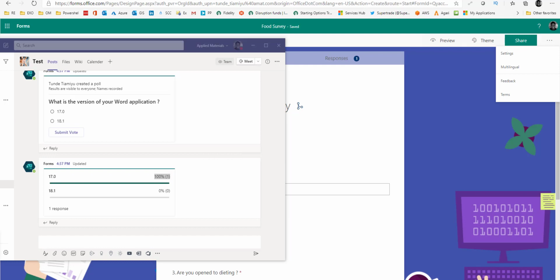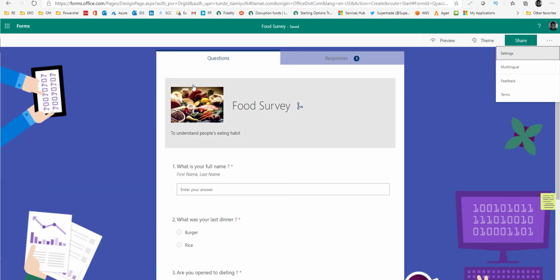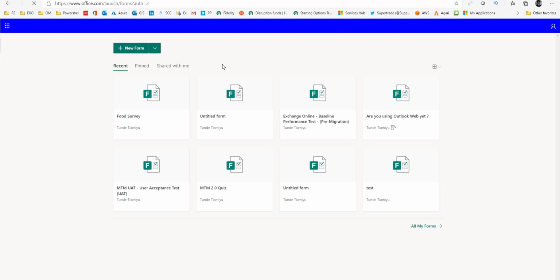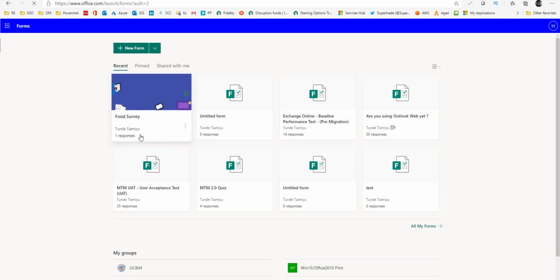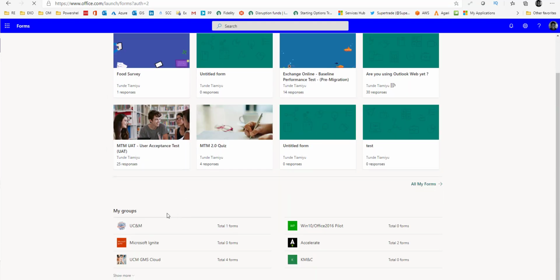the response. Anything you create here also is accessible in your forms portal. So if you go back to the forms portal, you will still be able to access that data.